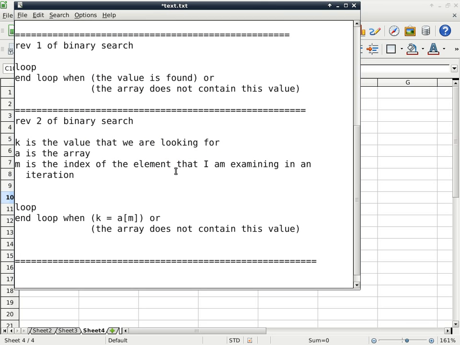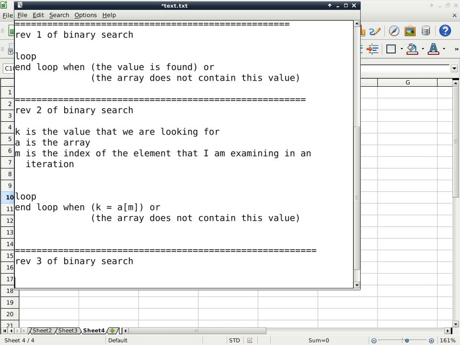So switching back to the algorithm, we'll add some more things to the algorithm. So revision 3 of binary search is going to do something like this. We'll introduce 2 more variables. One to keep track of the index of the first element in the array that may still contain the value that we're looking for. And then the second variable is to keep track of the index of the last element that can still contain the value that we're looking for. Okay, so I'll spell that out here in revision 3.